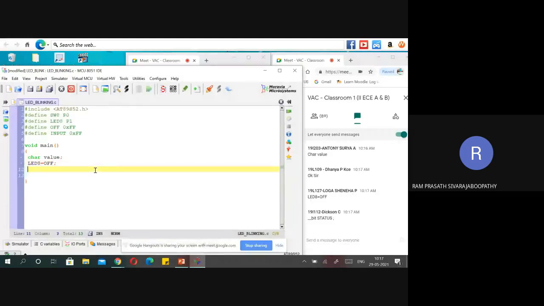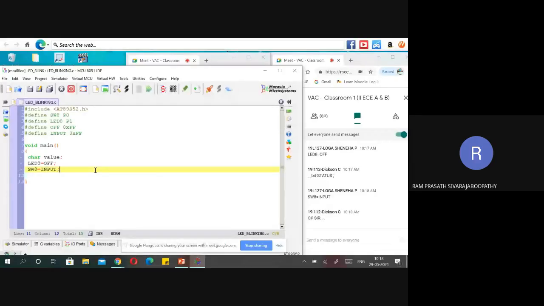Dixon, here we are not dealing with bit operation. Here we are dealing with byte operation. Okay, we are dealing with bit operation. What you said is correct. Okay, fine. So SW8 is equal to input. That's it. In these two lines, what have we done? We have turned off all the LEDs, and all the port pins of P0 are going to be input pins.